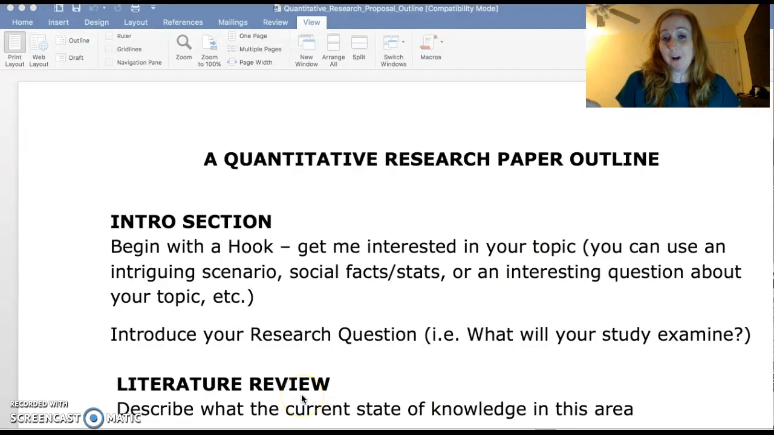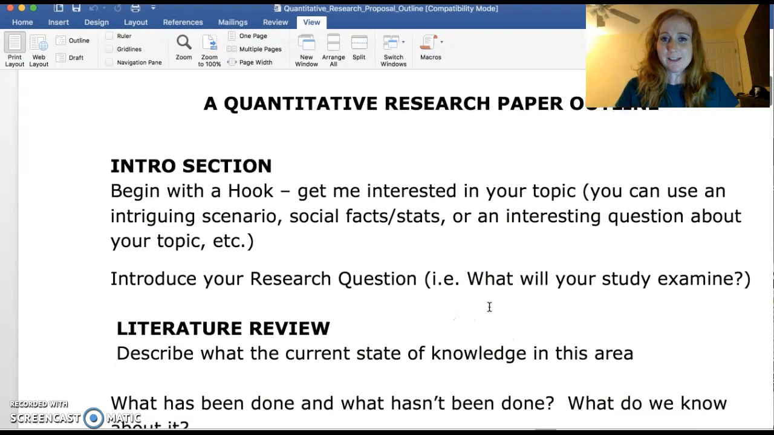This is what I call a quantitative research paper outline, quantitative referring to us running statistics and crunching data. So it has a section called an intro section, and I tell people begin with a hook, get me interested in your topic. You can use an intriguing scenario or some social facts or stats about it, or an interesting question about your topic, or why we should be into it. And then you also want to present an introduction to your research question. What will your study examine?